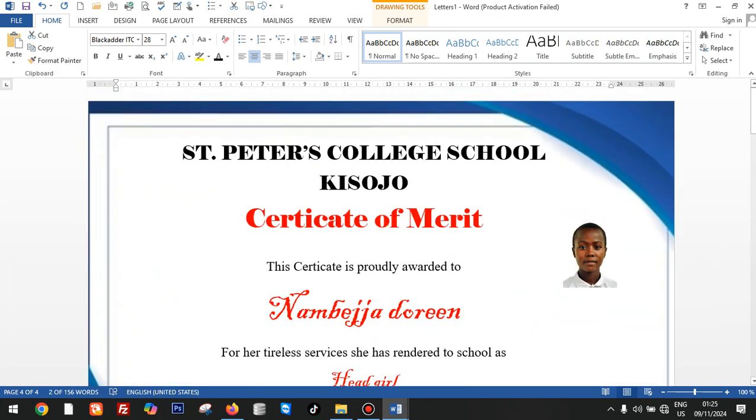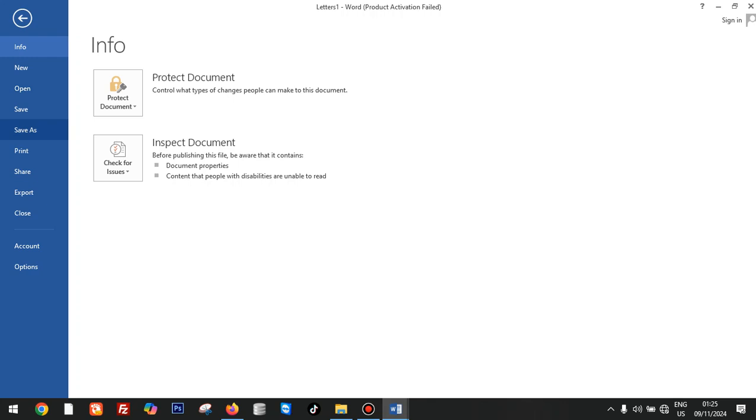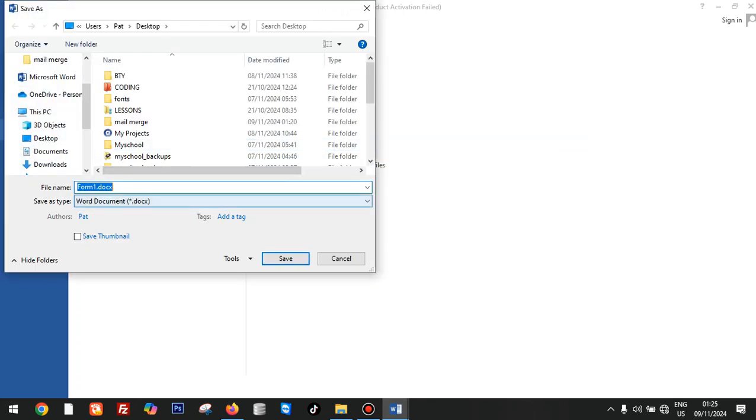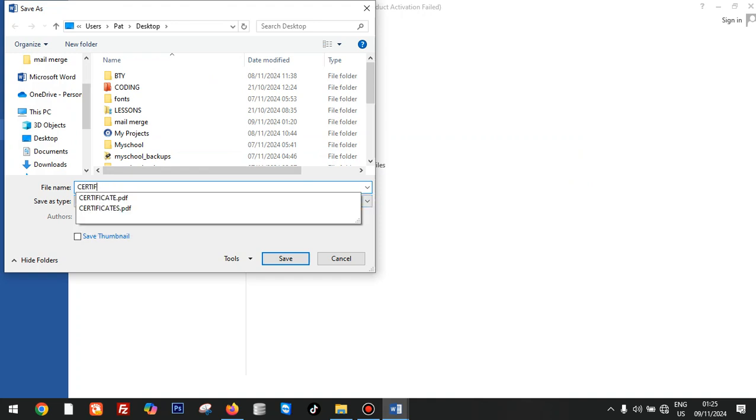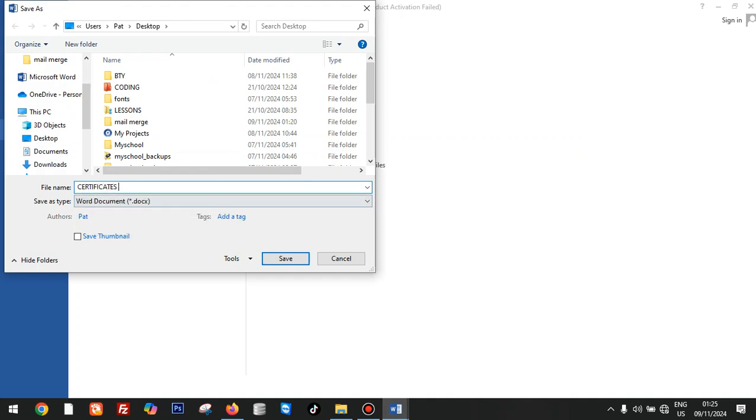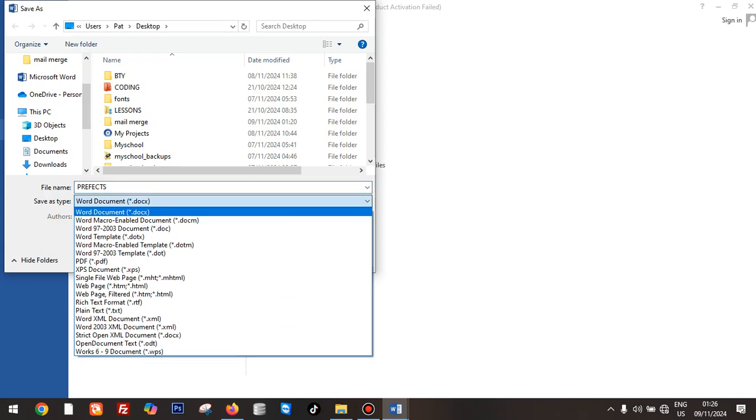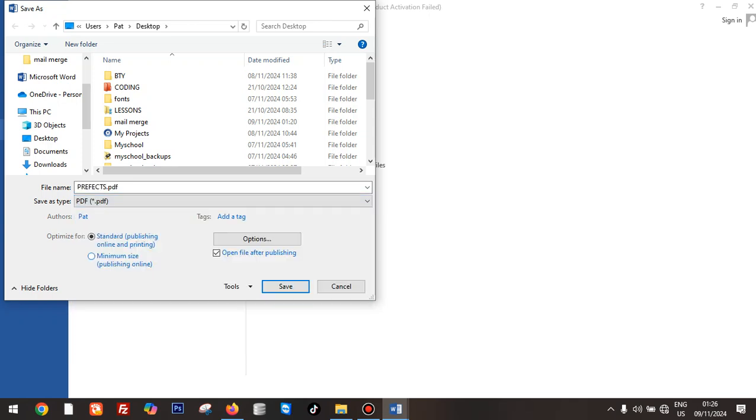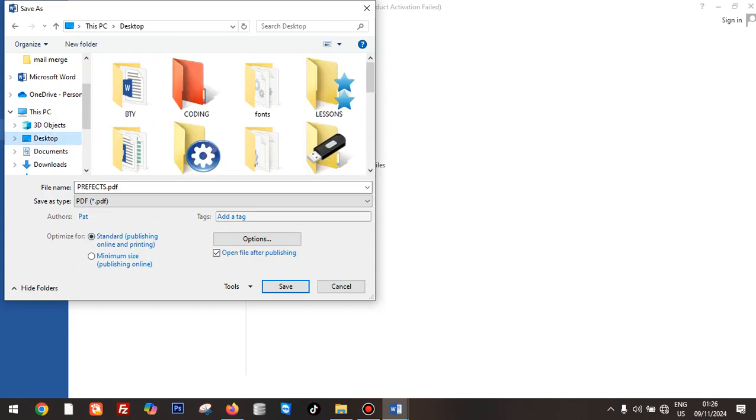Now, the next thing we are going to do, let me right click here, save as, I choose desktop. Let me call them certificates. Let me call them prefects. And then under save as type, let me use PDF. Well, so now the next thing I'm going to do, let me choose desktop and I save my file there.